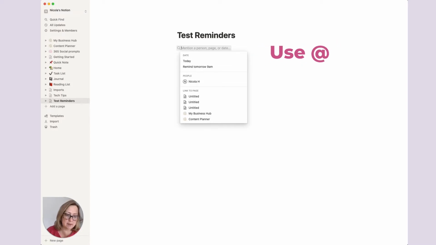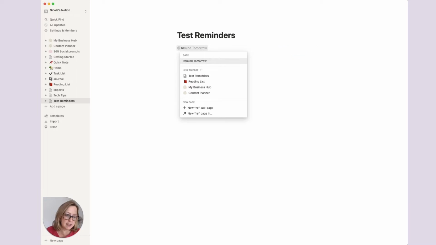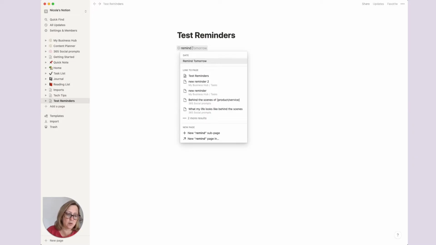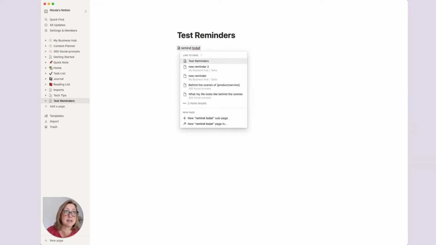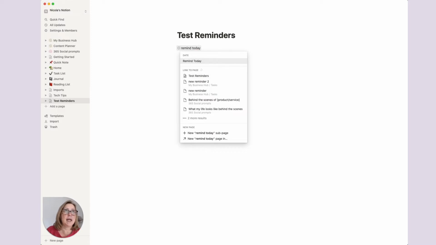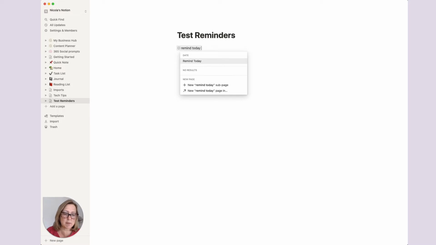So if I put in remind, as you can see, it will start prompting you with information. So remind tomorrow, or we could have today, and it prompts you. And let's see, what time is it today? It's 12:09 at the moment. So I'm going to say remind me in, let's give me 2 minutes. So 12:11. There we go. So that's an active reminder. So you'll see it become blue.